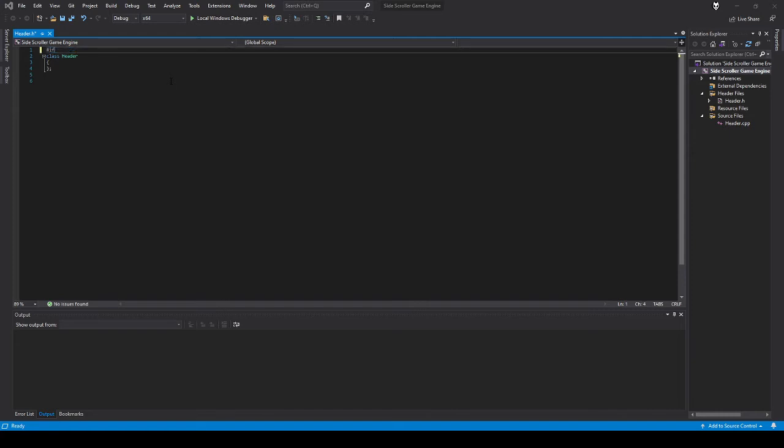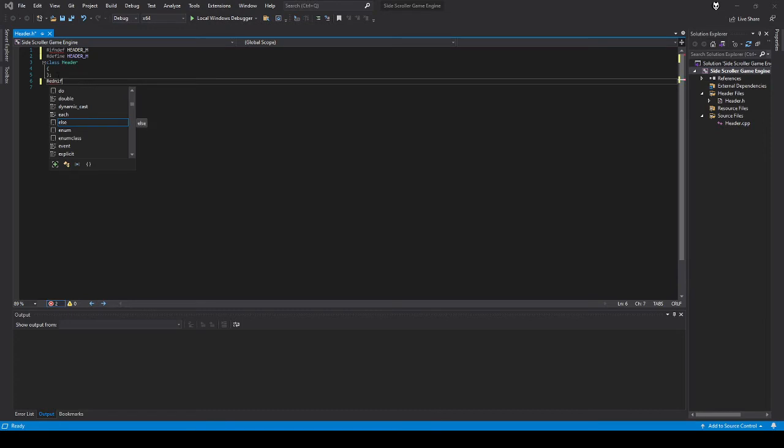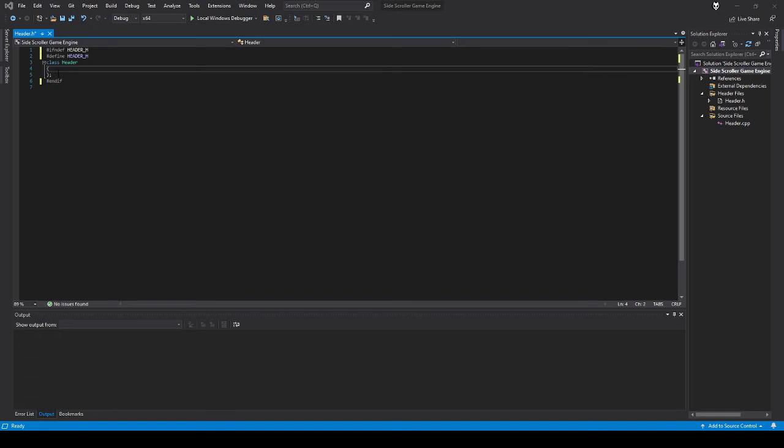So I'm doing the old school ifndef HEADER_H, then define HEADER_H, and then at the bottom here, endif. Okay. Oops. Endif. Okay, great. And now you can go ahead and just delete this class thing. We're not going to need it.